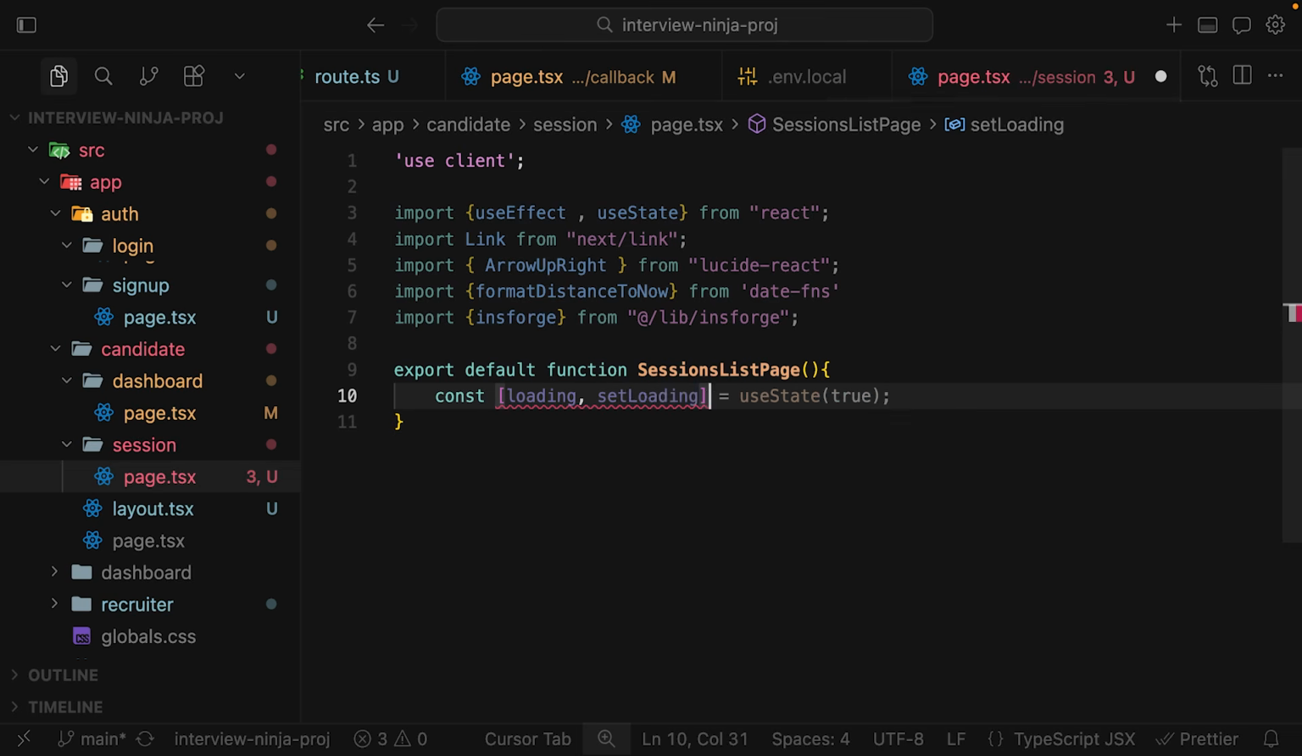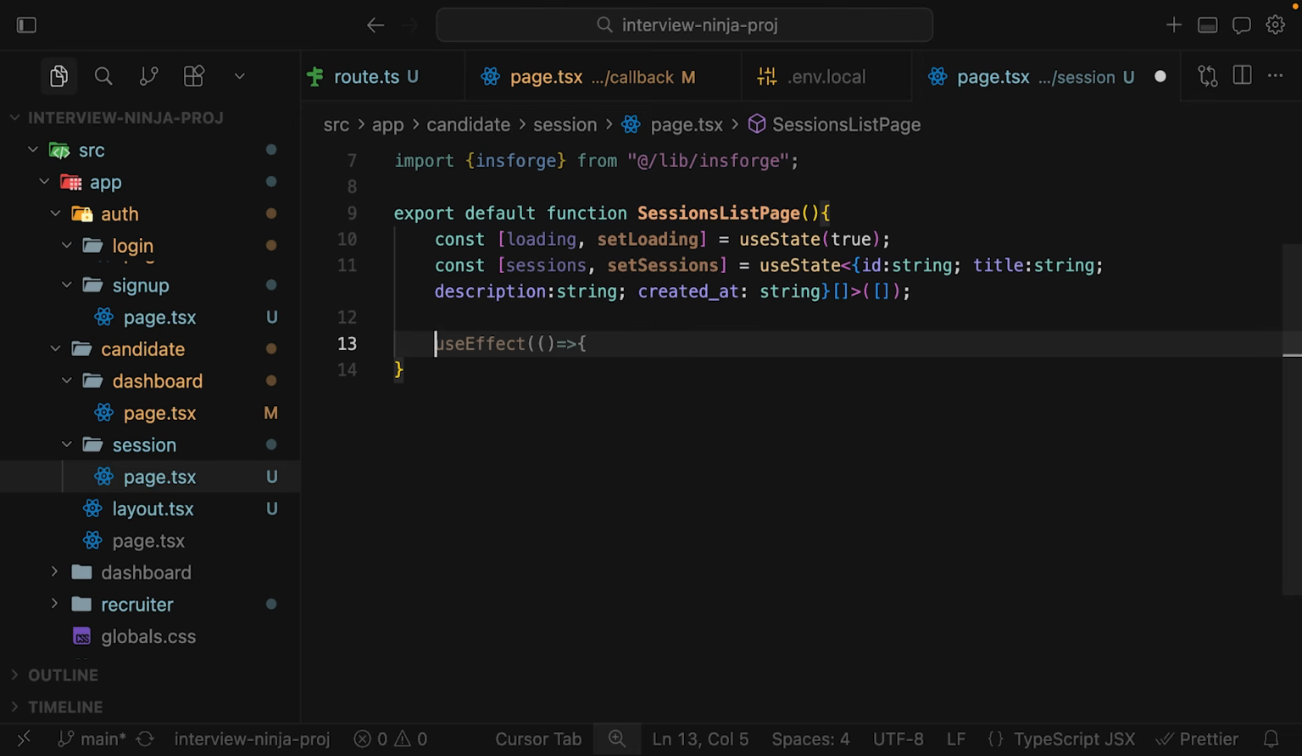Inside the function, declare 3 state variables. The first is loading. Const loading, set loading equals useState typed as boolean, initialized to true. The second is sessions. This one has an inline type for the array items. Const sessions, set sessions equals useState typed as an array of objects, each with ID as string, title as string, description as string, and created_at as string. Initialize it to an empty array.